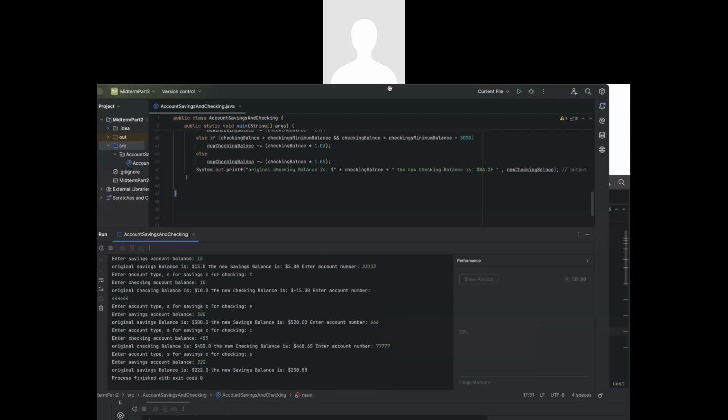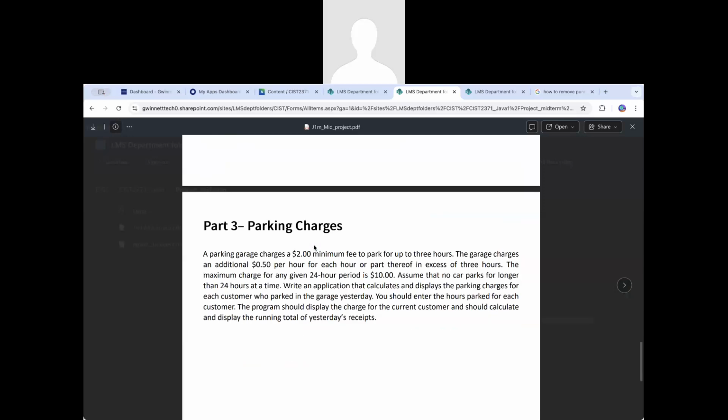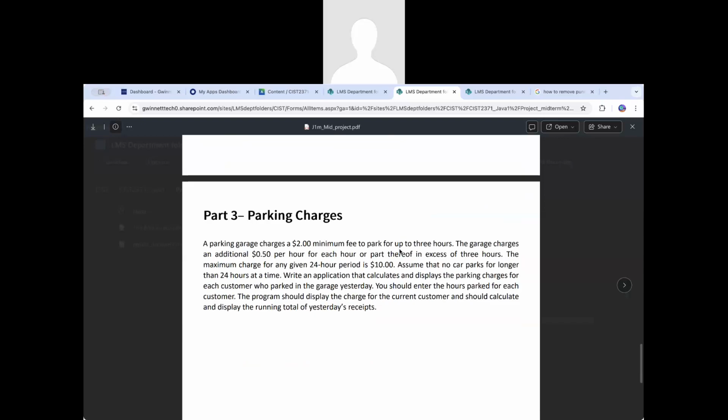And so I'm gonna share the screen again, share something else. Part 3, parking charges. So for this, we're just gonna collect charges from customers, an accounting program for each car. For the first 3 hours, there's a $2 minimum fee. After 3 hours, there's gonna be an additional 50 cents per hour. And in any given 24-hour period, the maximum that can be charged is $10. And we're gonna assume that nobody's parking more than a day.